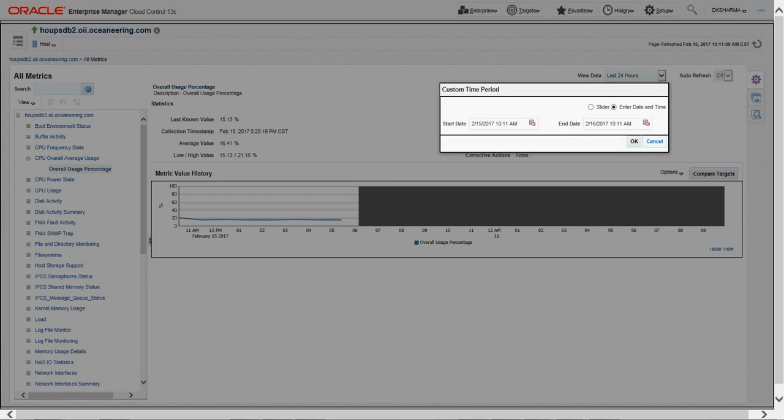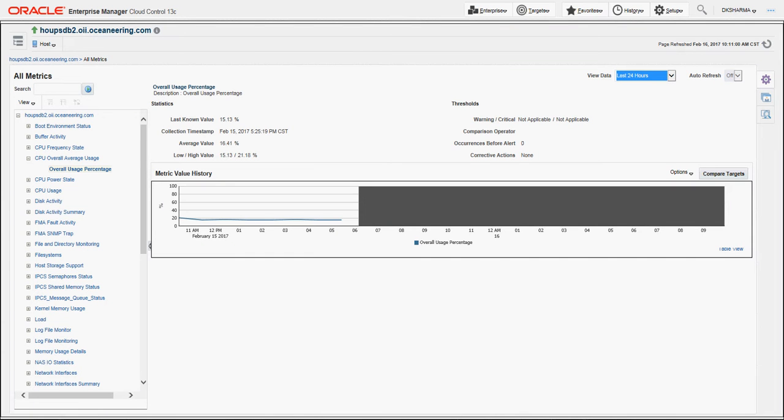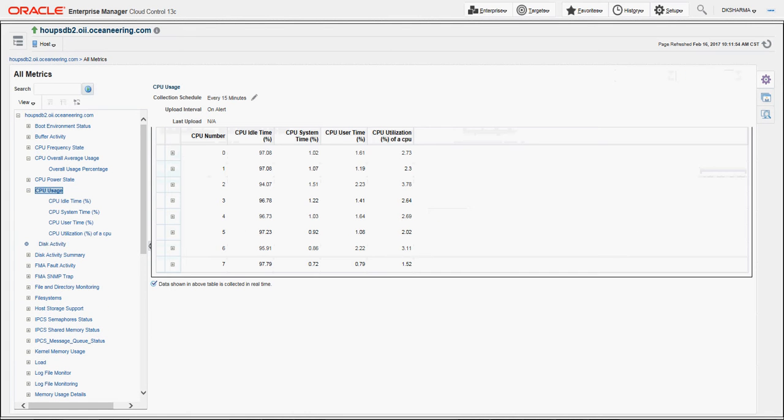So these details were not available on the very first home page. There we only had the capability to view the data for the last 1 week. But if you want more data, the previous data, historical data, we can easily get it from the all metrics page. So CPU usage is there, disk activity is there.